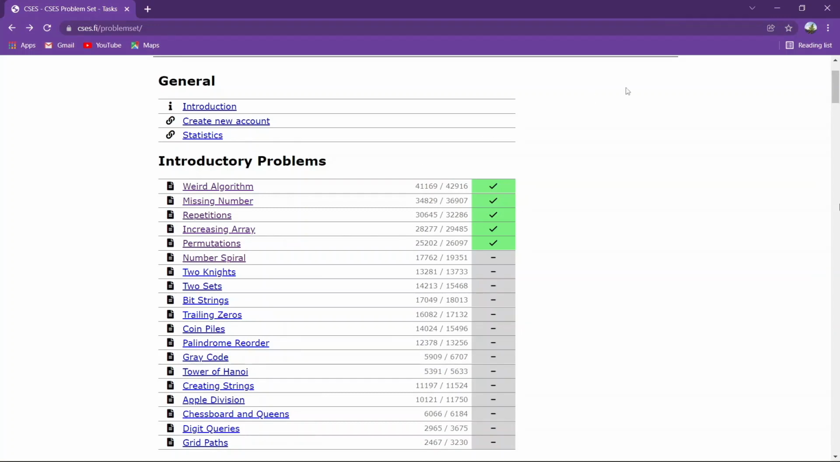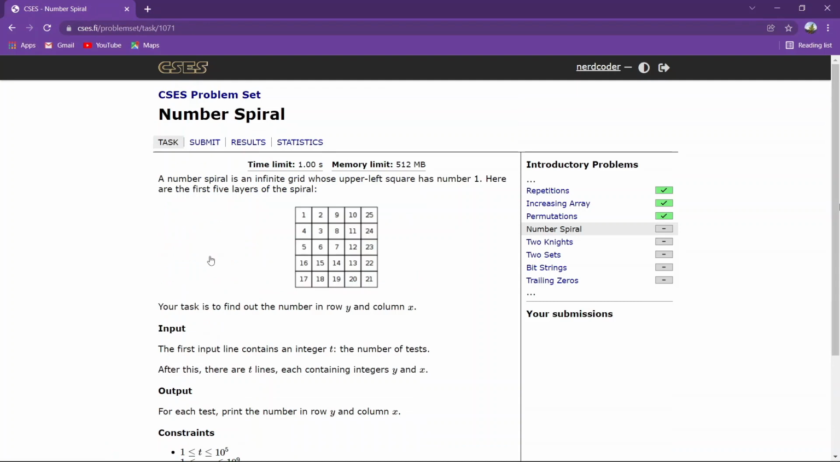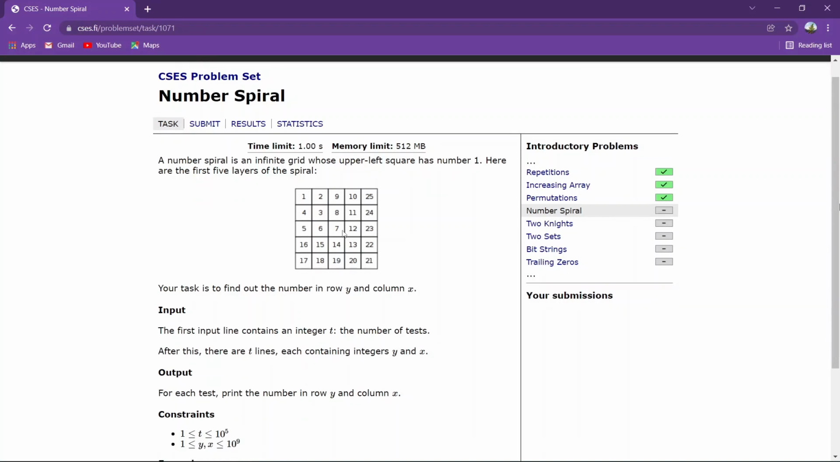In this video, we will be discussing the problem numbered spiral in our CSES problem set. So let's move on to the problem. A numbered spiral is an infinite grid whose upper left square has number 1. Here are the first 5 layers of the spiral. It asks us to find out the number in the row Y and column X.